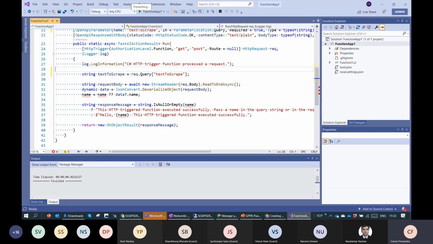That is fine. Once I get the whole body, it's going to deserialize or parse the JSON. Parsing the JSON can be done using line 32 out here. Next, for line 33, we don't have name anymore, so we need to put text to scrape. Let me quickly copy it from my clipboard and paste it.